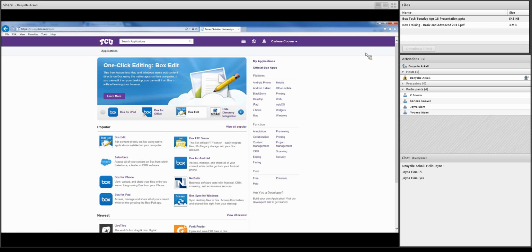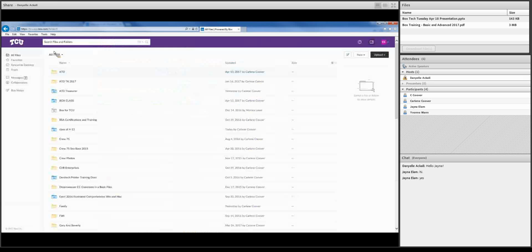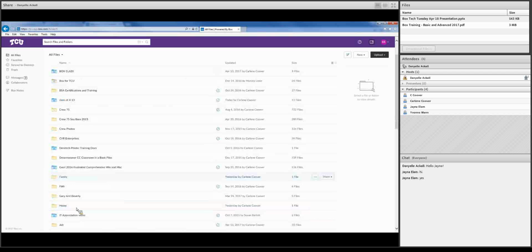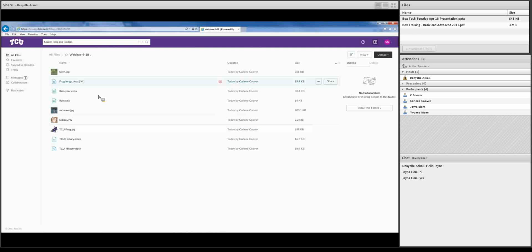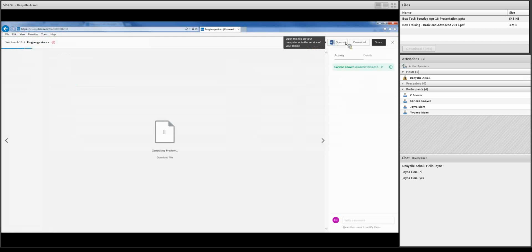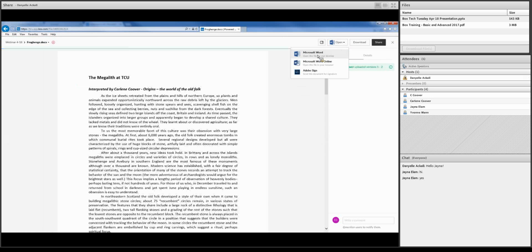And the next time that you open Box with Box Edit installed, you should be able to choose Open with Microsoft Word. So if you want to edit files from the web browser, you might have to install Box Edit, but it's real easy to get installed.